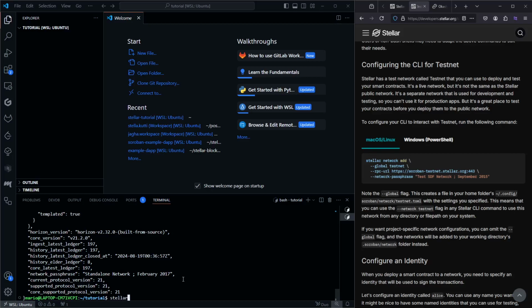We're going to create a network. Stellar network add local, and we're going to define the RPC URL: http://localhost:8000/soroban-rpc. For the local network, we're also going to define the network passphrase.